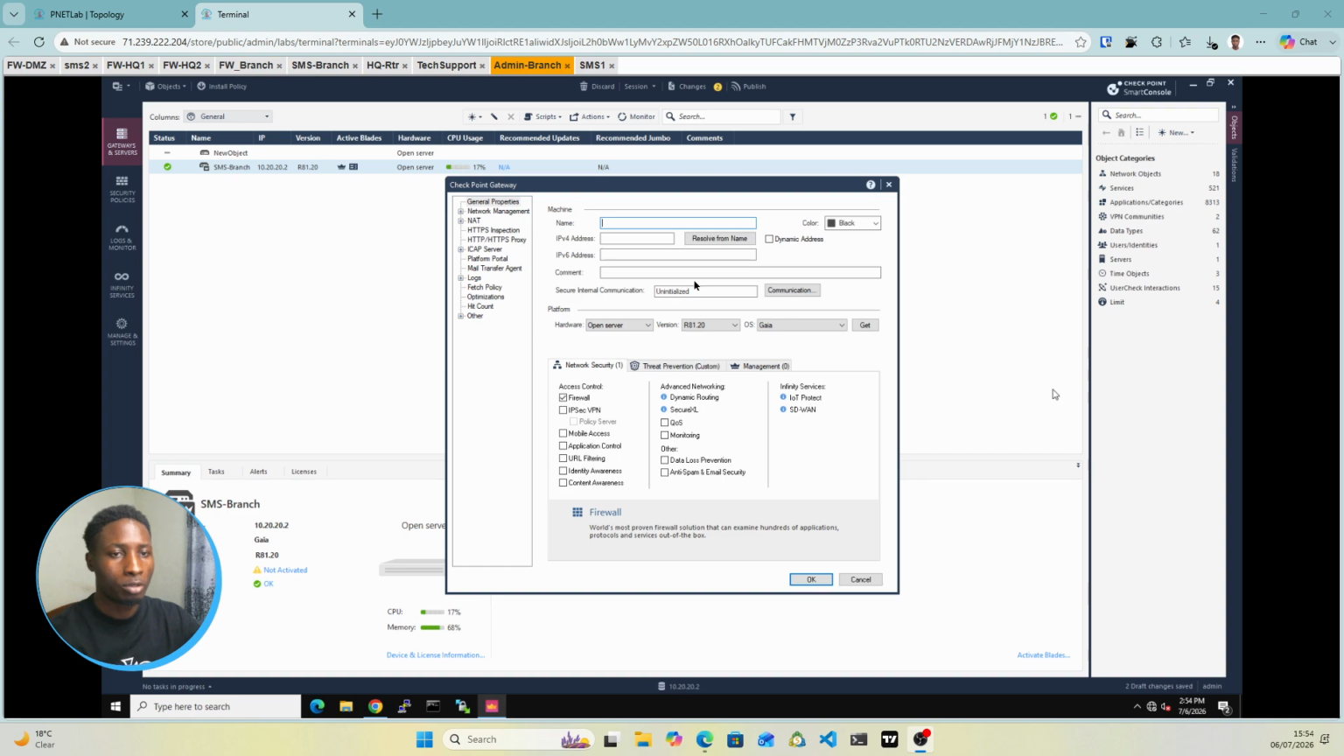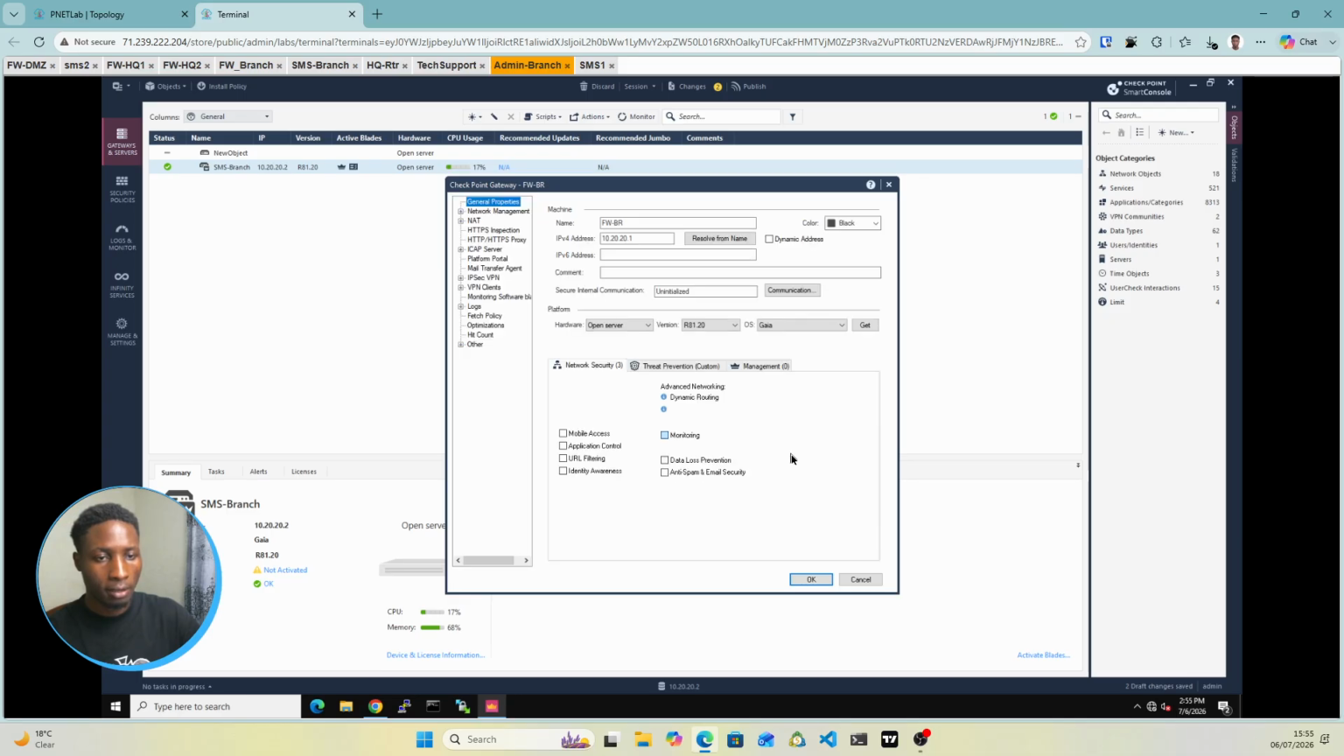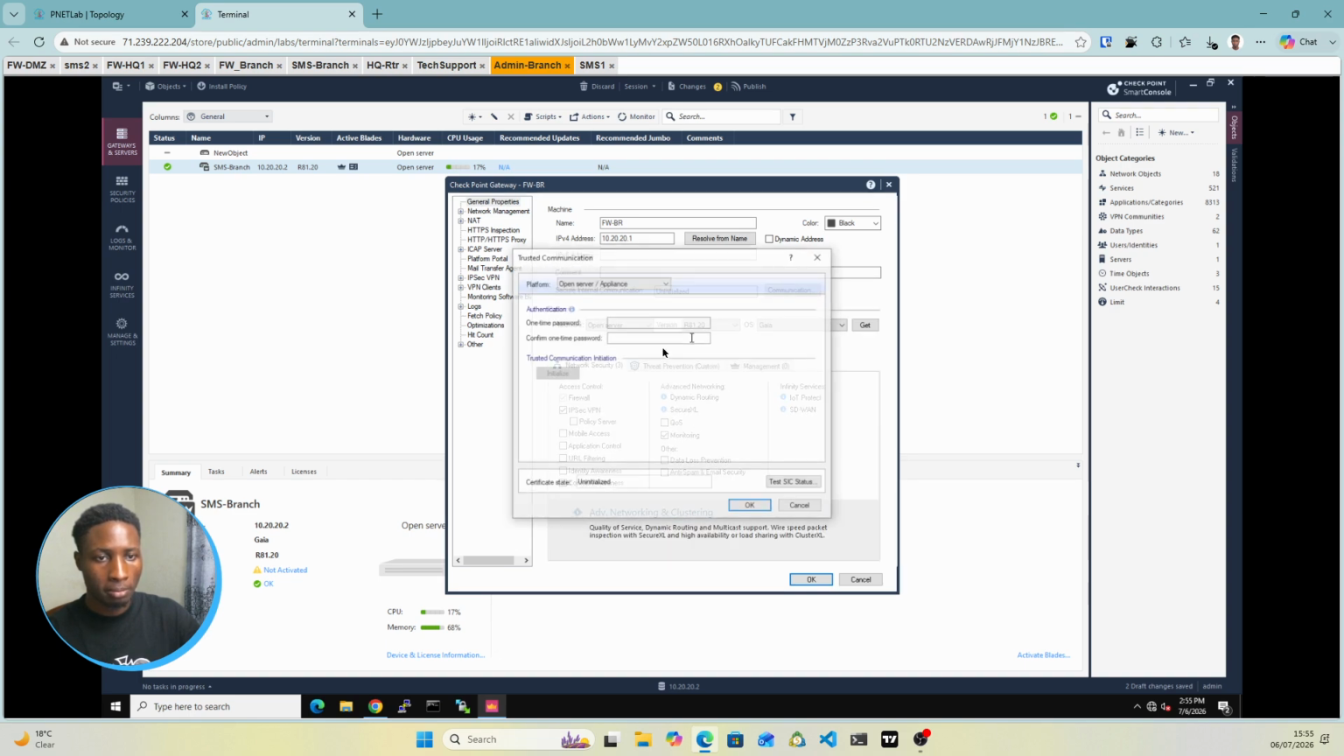So once it's up, we're just going to give it a name, and we'll just say firewall branch. Firewall branch, and we'll give it an IP address of 10.20.20.1. And from here, we'll just make sure IPSec VPN is on. And also we can check monitoring as well. And once that is okay, we can then hit communicate. So it's going to establish that connection with the security management server.